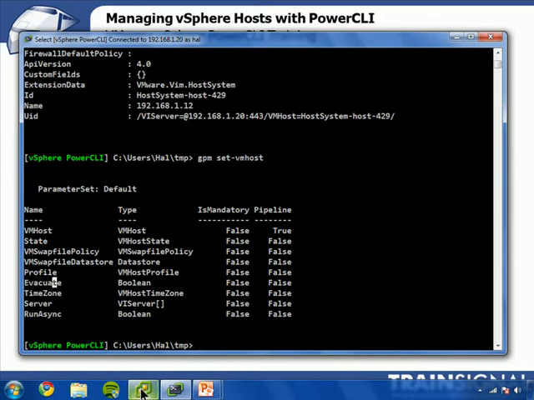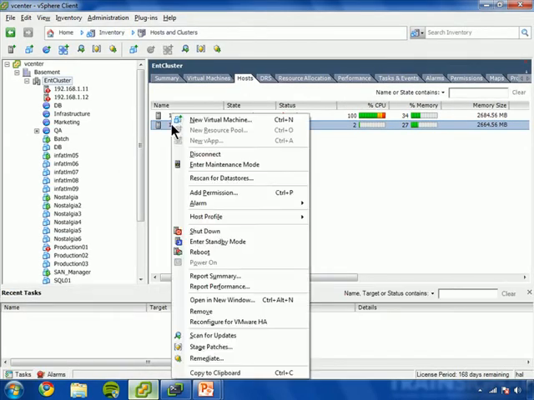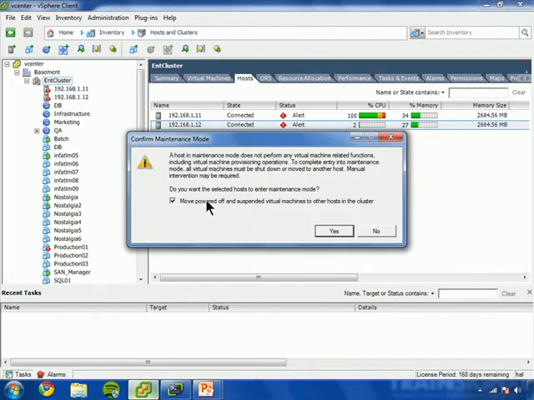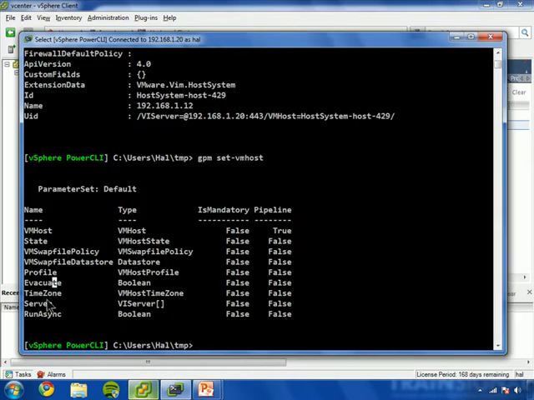In fact, I'll show you on the vSphere client. Right click on this guy, go to enter maintenance mode. This checkbox right here, move powered off and suspended virtual machines to other hosts in the cluster, that is the evacuate setting. So if the box is checked, that is equivalent to saying evacuate is true, and if the box is unchecked, that's equivalent to evacuate is false. Let's see, time zone, so you can change the time zone on your server.